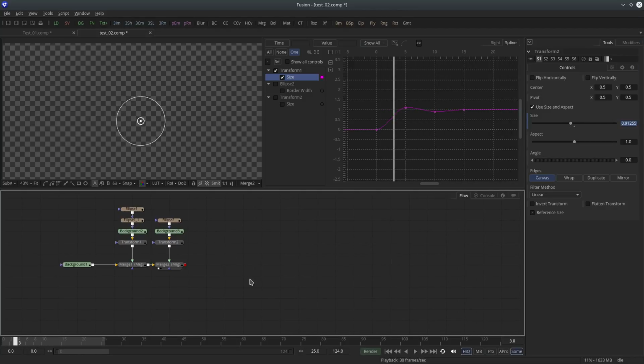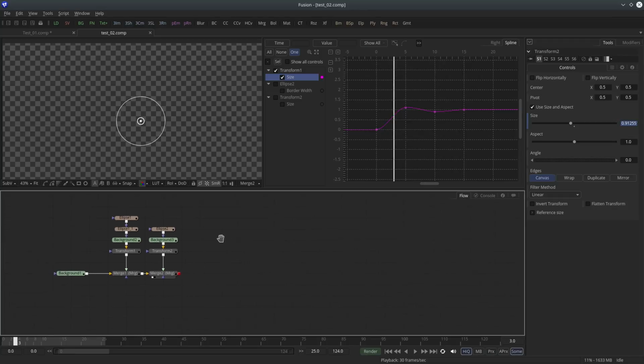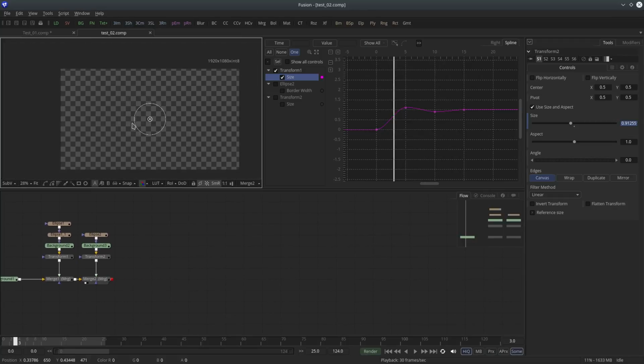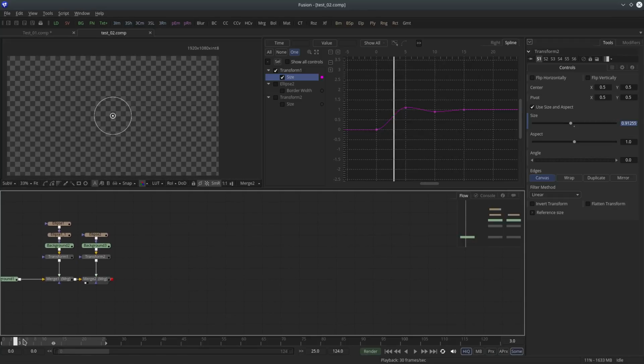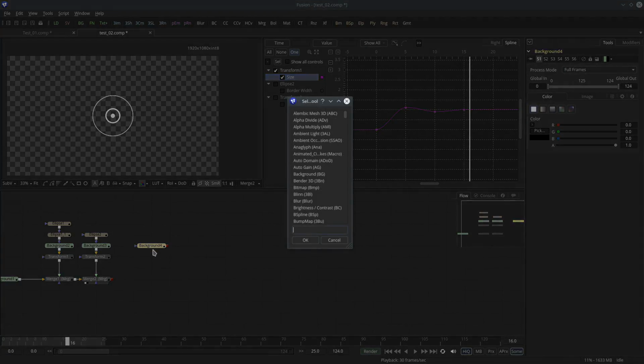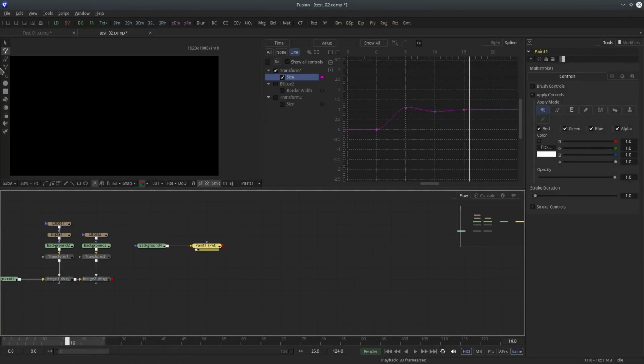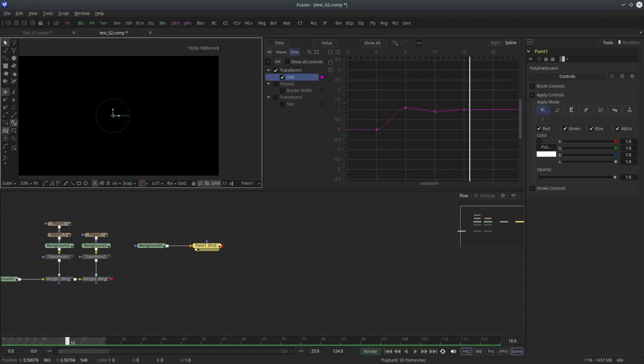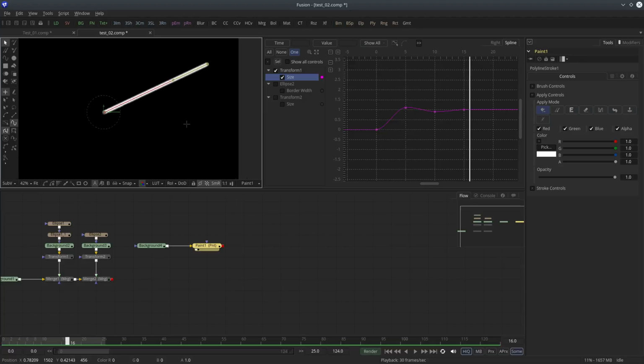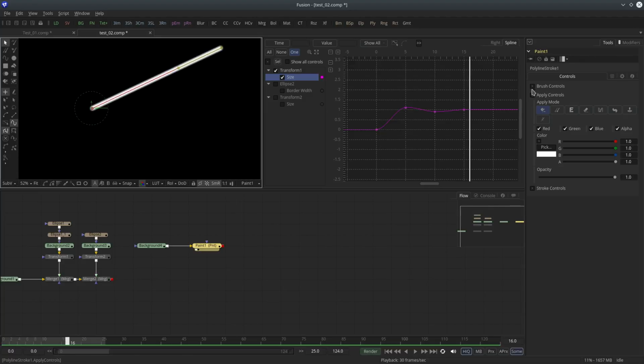Alright, let's create a line which will come out of the center. So create a background tool and add a paint node. Press Ctrl plus space key and type paint. View the paint node and select the polyline stroke tool. Let's create a simple line from the center. Let's tweak some settings to make it look thinner and crisp.